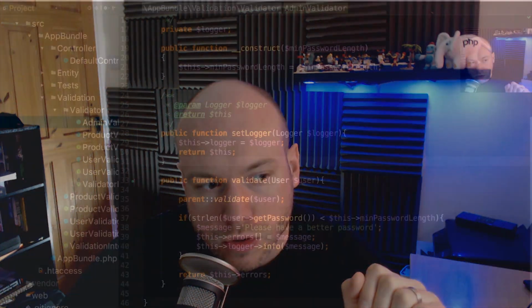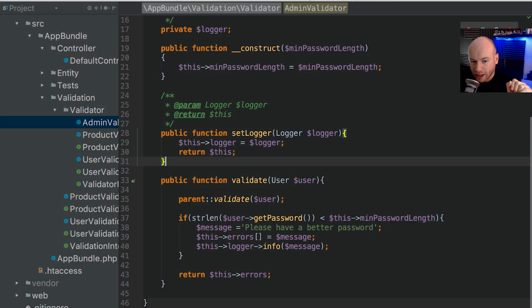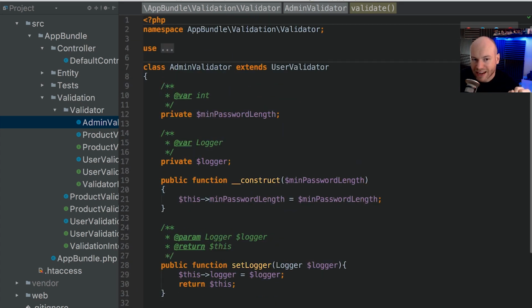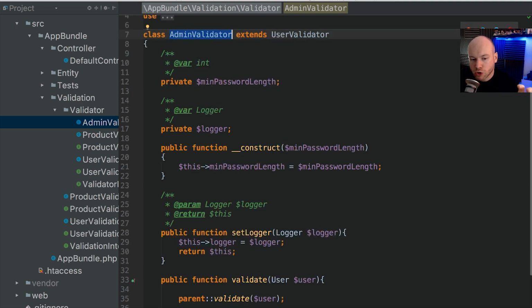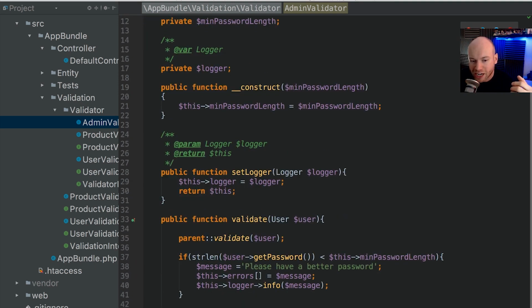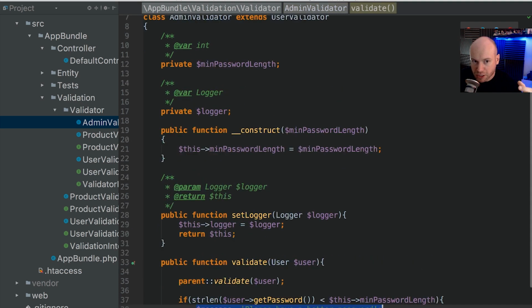So let's go into PHP Storm here. What we're going to do is inject this message, please have a better password, into the admin validator class. This is tutorial 7. This is in the GitHub repository. The link to that is in the description below, and it will be in the descriptions of all of the tutorials in this series as well. So we're going to inject this message into this class.